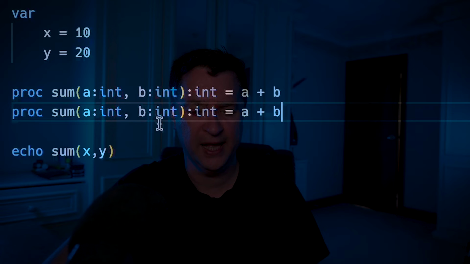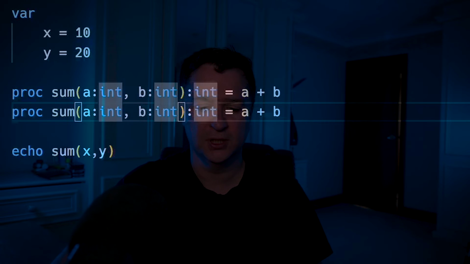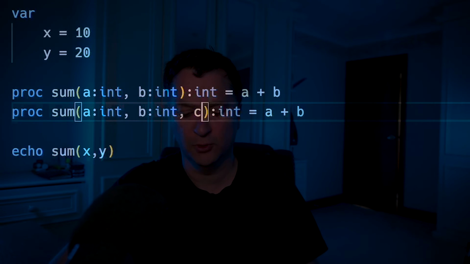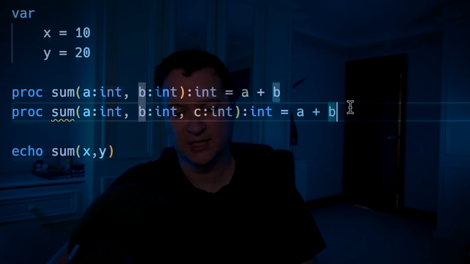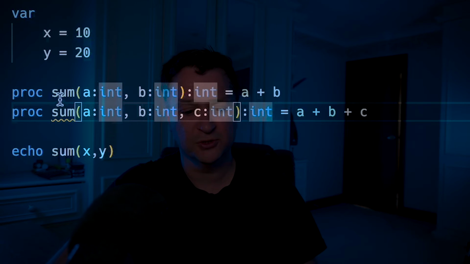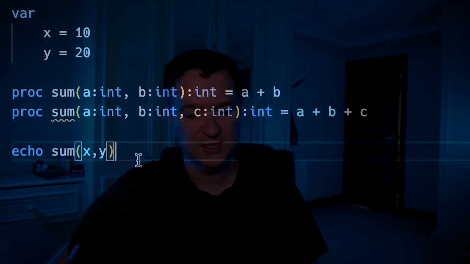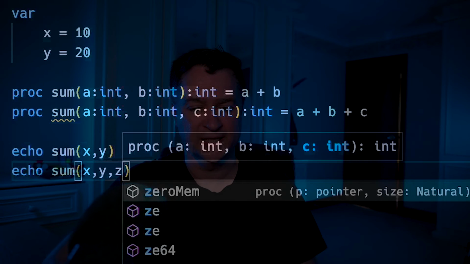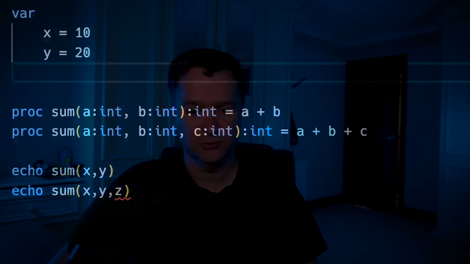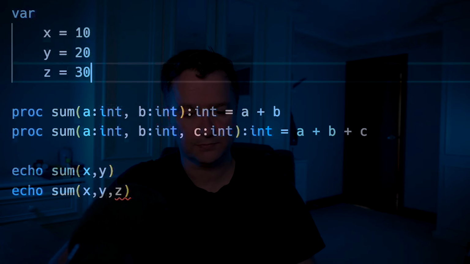So if I want to create another sum function, I just put C and have that as an int, and in this case I can do A plus B plus C. So now I've got two declarations of my sum, and of course if I want to do it twice, I can do an XYZ. We can set Z equals 30.